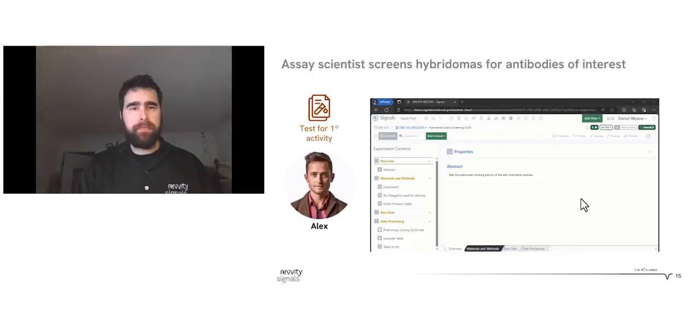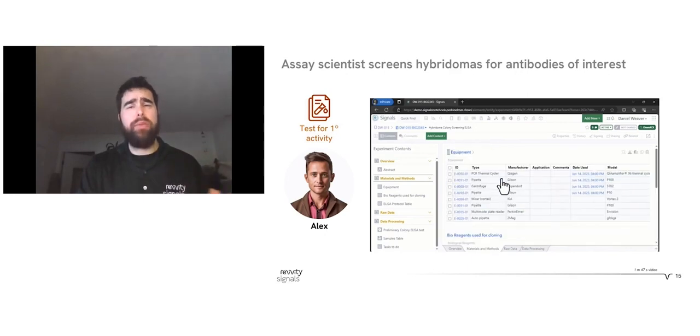Okay. So moving on, next, Alex, the assay scientist, will take these clones that have been selected and run them through a battery of assays.